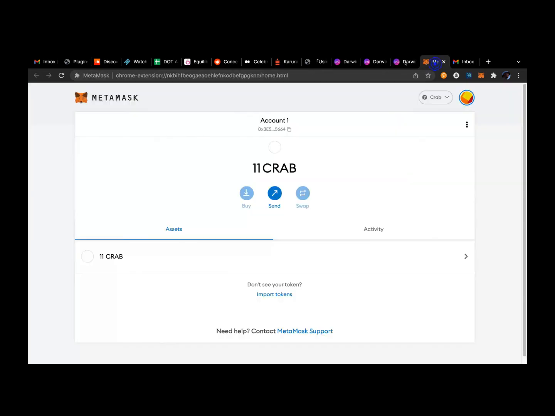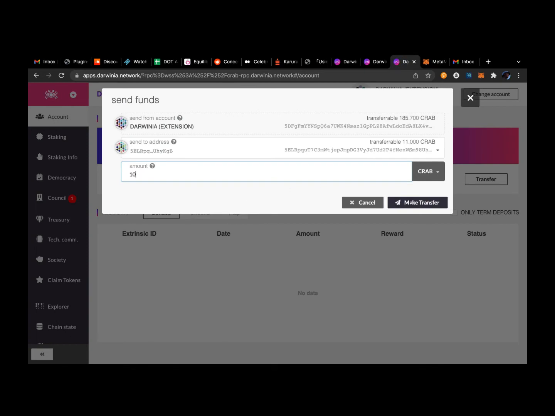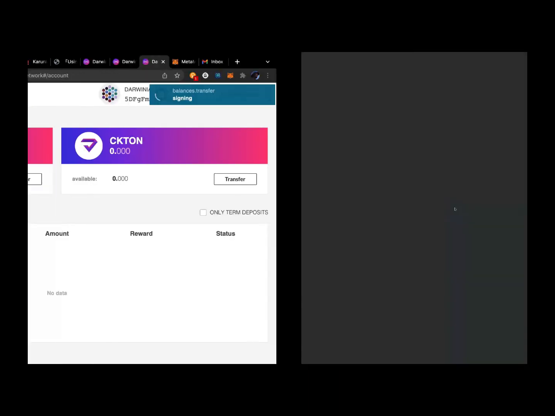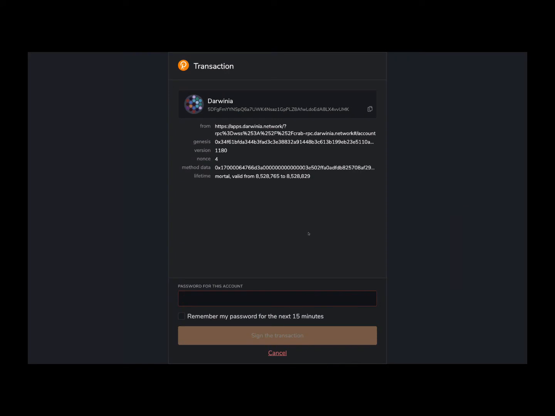As you can see, there's currently 11 Crab in there. And I'm going to click Make Transfer. And you can see the information about the transaction here. And I'm going to click Sign and Submit. Now it's going to ask me to verify this transaction. I'm going to enter my password and sign the transaction.